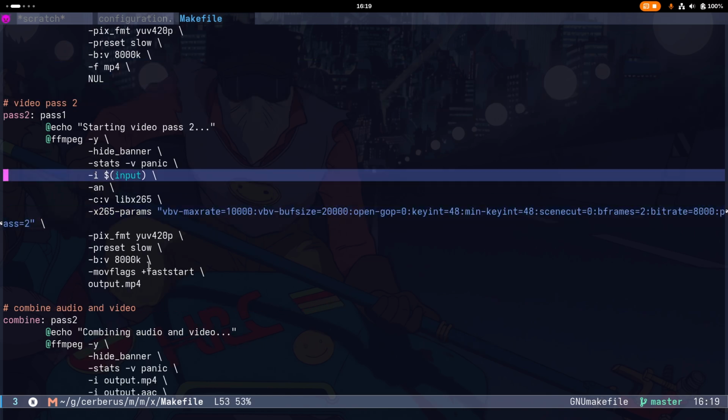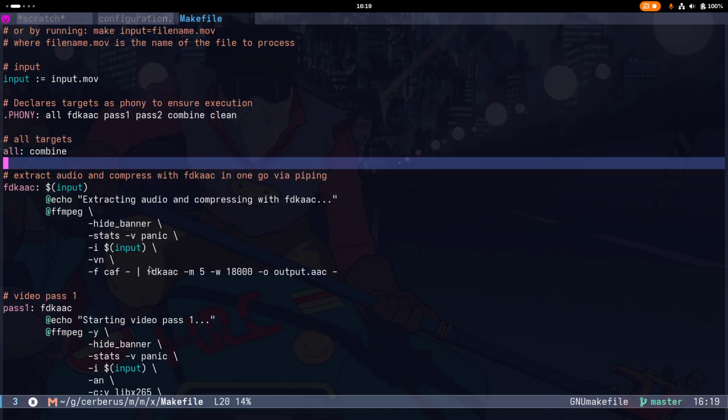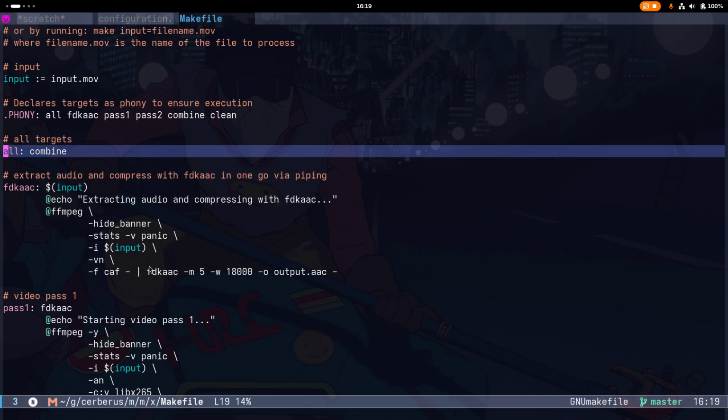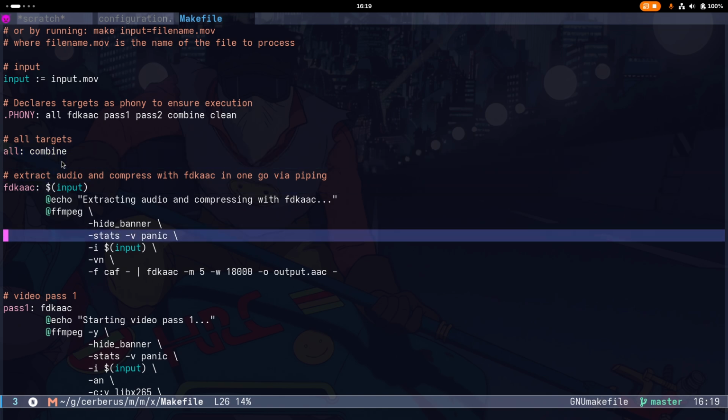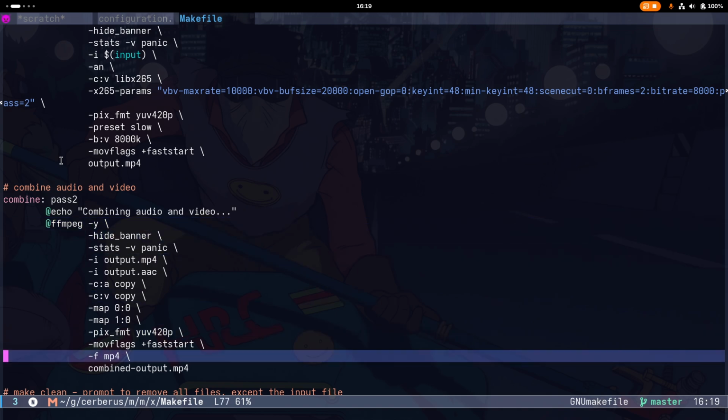So if you remember up at the top here, what we had is all targets. And what this basically means is it has to go through all these options down here, fdkaac, pass 1, pass 2, and combine is the last command that is going to run. So let's have a look at how we actually combine audio and video into a new container.